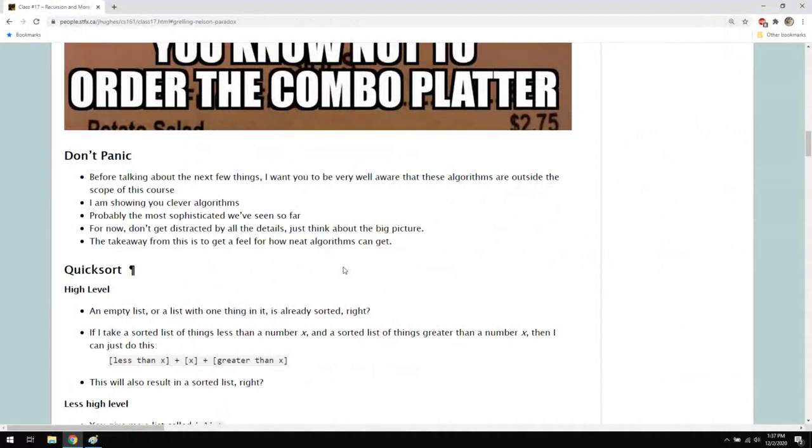So here's the high level idea. There's two key things you have to understand before we can talk about quicksort. And these two ideas, let's call it 2.5 ideas, are very simple. And you're going to understand them, I promise you.